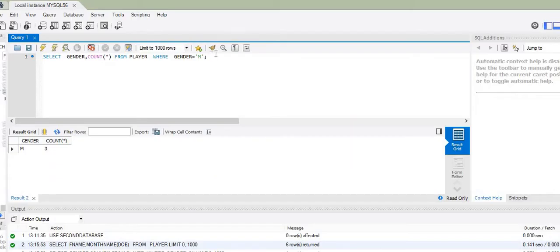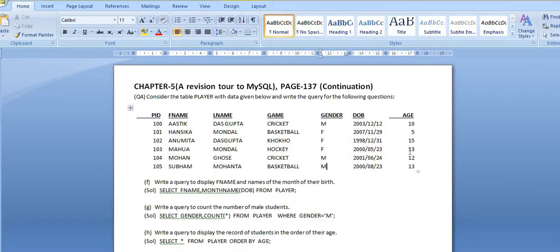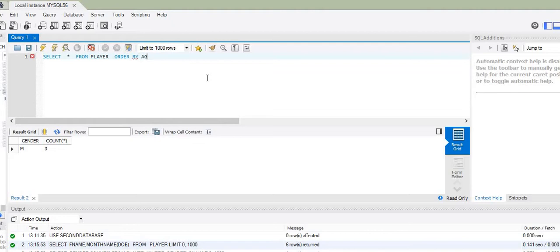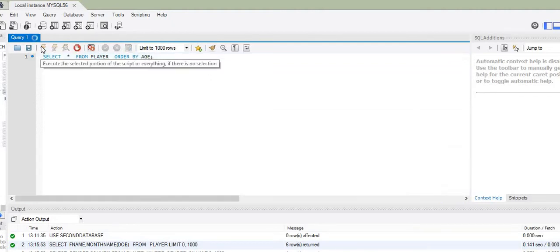So for that we have to write the query as select star from player order by. Now I have to specify the column name. Since I am going to display these records in the ascending order of their age, I have to specify the column called age. So let me specify age here, and after that I shall execute this query.